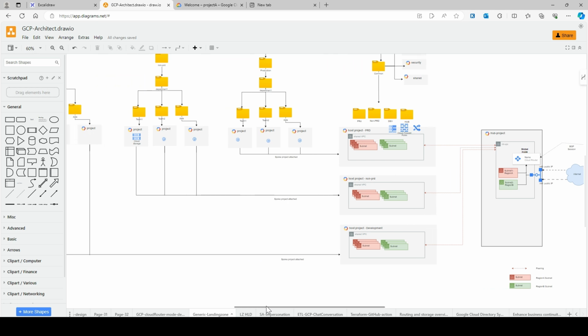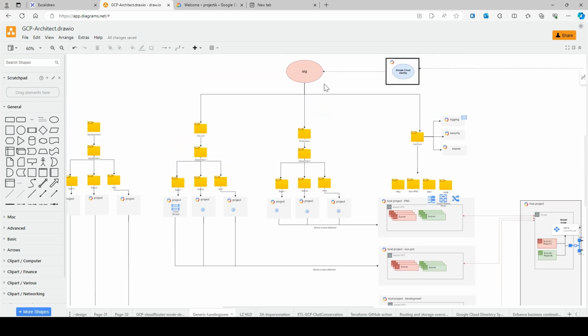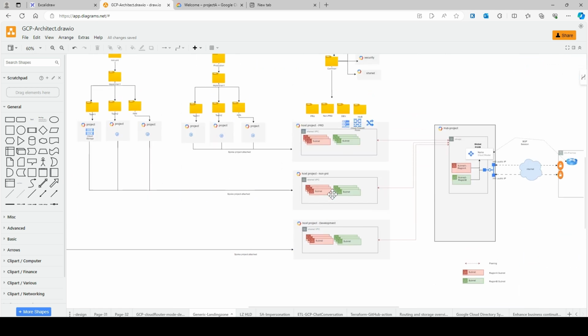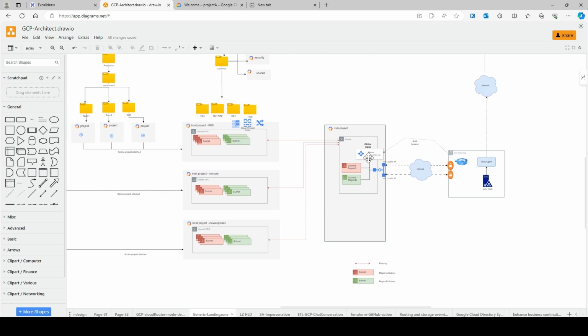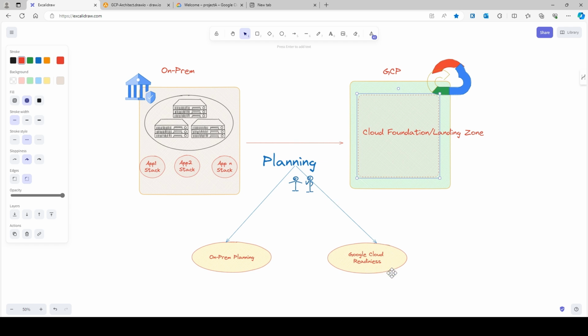So this is a basic landing zone. You have an organization, and under the organization you create your directory or hierarchy, then subdirectories, and under a subdirectory you have a project. This landing zone design is based on the hub and spoke model in terms of networking, and the hub project is interconnected with your on-prem network. This is what the overall landing zone design looks like. That's why Google Cloud readiness is very important before you actually migrate.